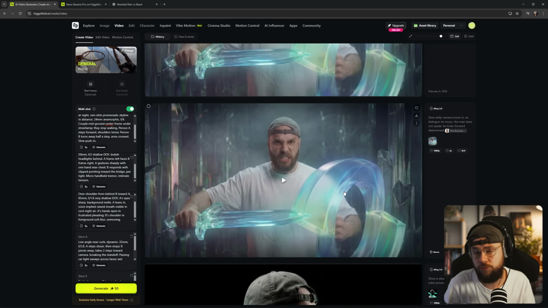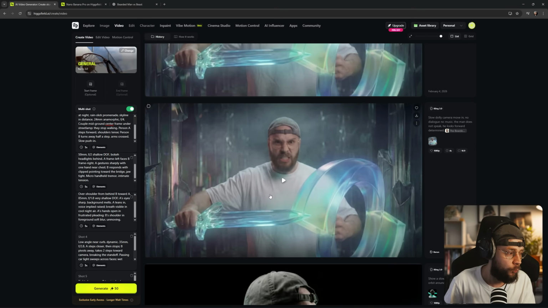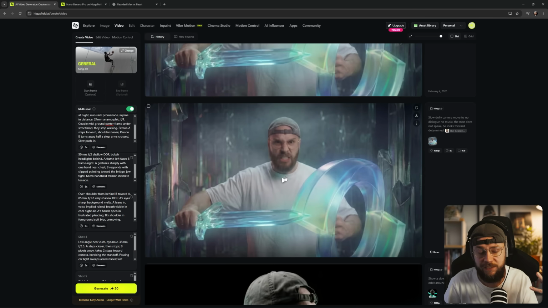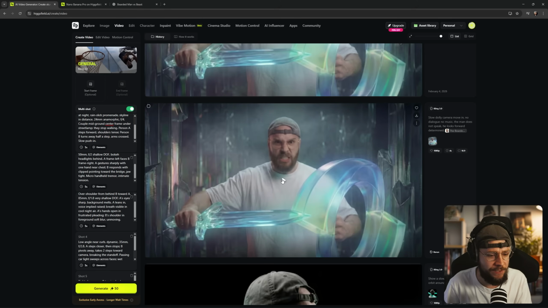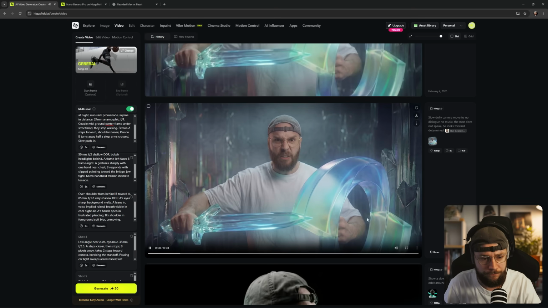Now, to just briefly touch on some of the issues, some of the pitfalls that I ran into when using Kling 3.0, for example, we can talk about the fact that it seems to love putting random dialogue into your generations, even when you specify it not to. So you can see here with this text prompt, I said, no music, no dialogue. The man does not speak. He looks forward determined. And look what we got back.